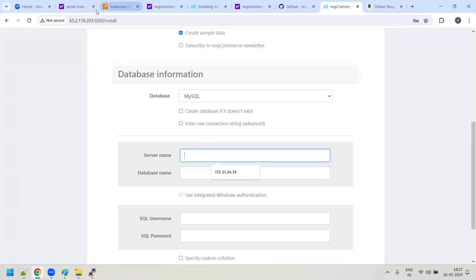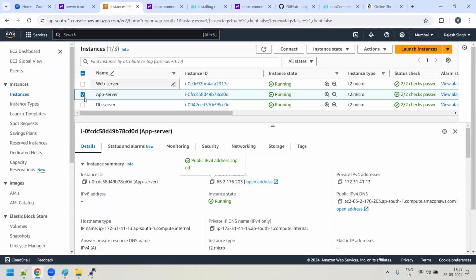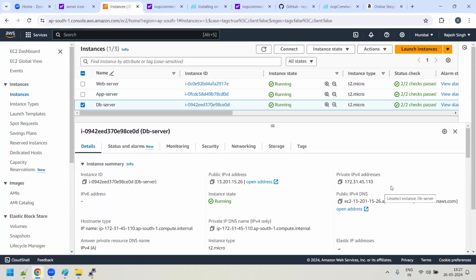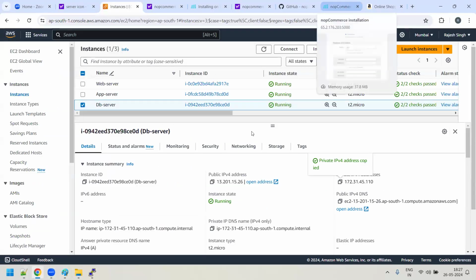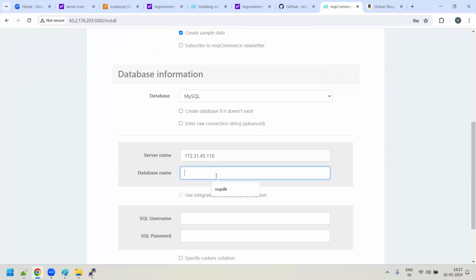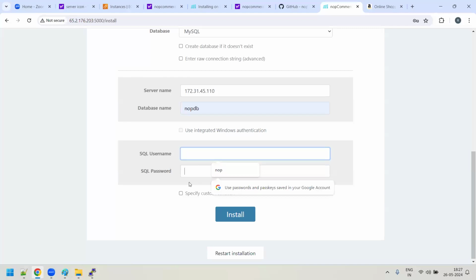You have to give the IP address over here. So come over here, and if you click on this, can you see this IP address? I'll give the IP address over here. What's the database name? nopDB. Say this is a DB, right? What is the username? nop user. What's the password? nop123. Then say install it.